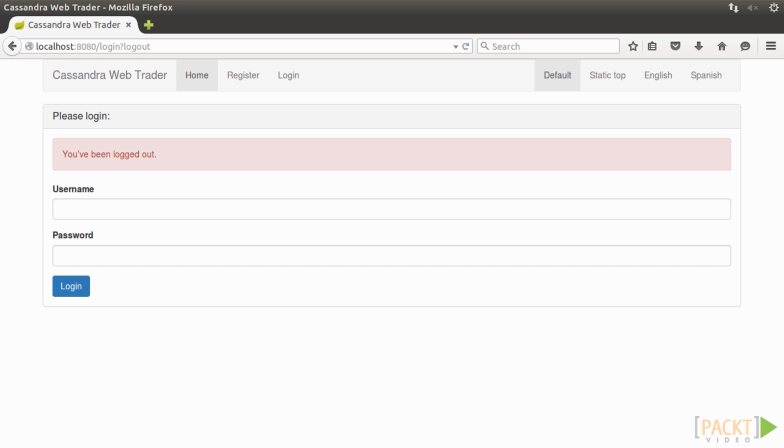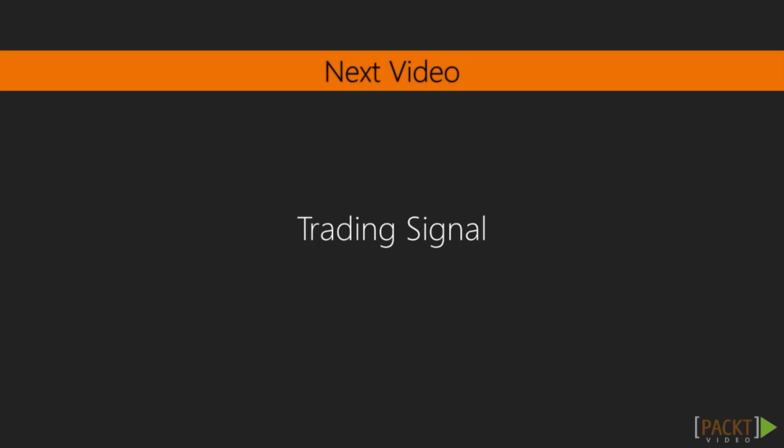So, we enabled login and authentication to Cassandra Web Trader. Next, we'll look at the algorithm of finding a trading signal.